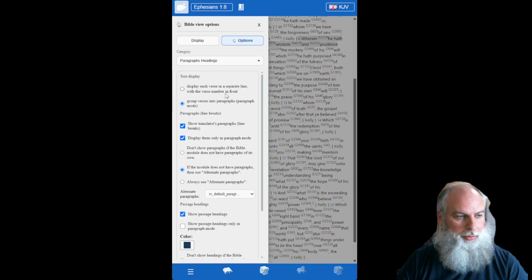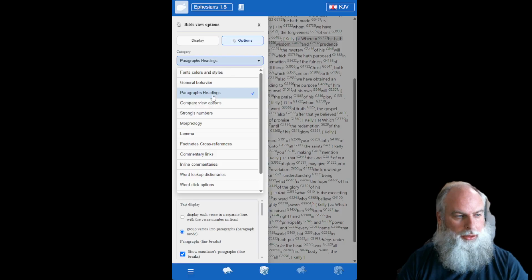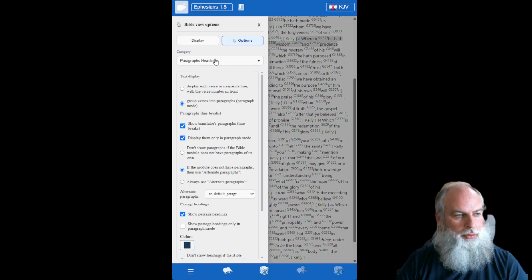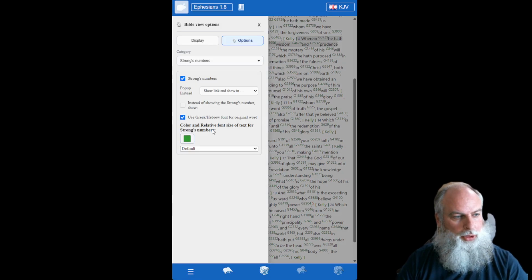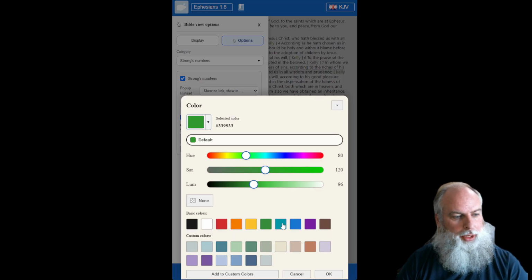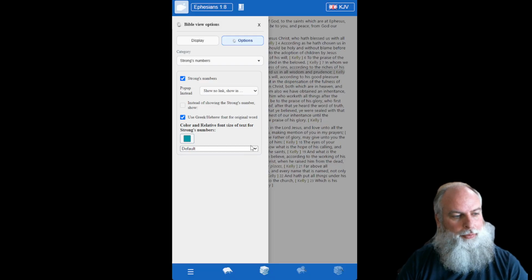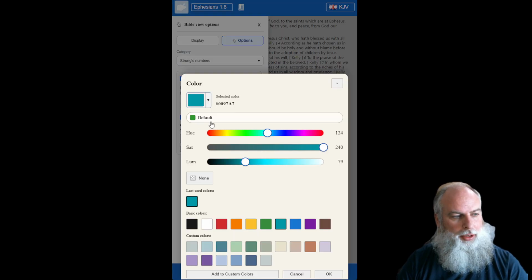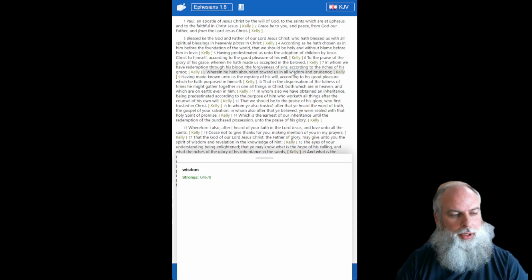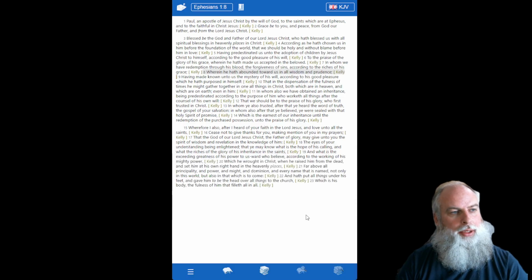Let's see here. So let's go into paragraphs. We got those on. Okay, so this is an advanced feature. Let's go into Strong's numbers, and we can say we want show link and show in book view, show no link and show in pop-up. So like that. And this color we can go ahead and change and go okay. And let's change it back to the default. Go okay again. And now if we hover these, you can look at those.